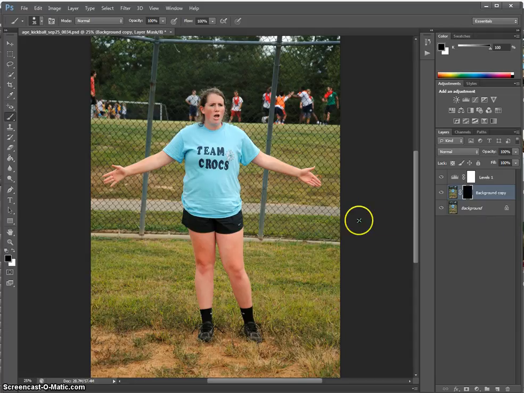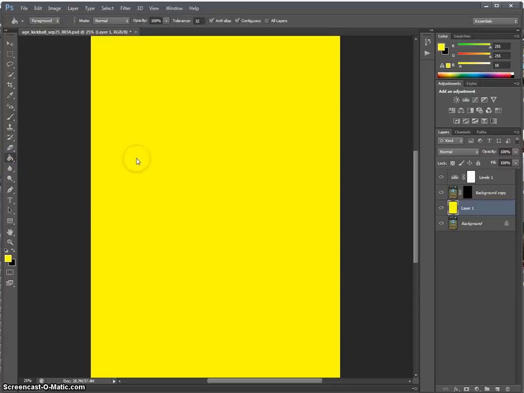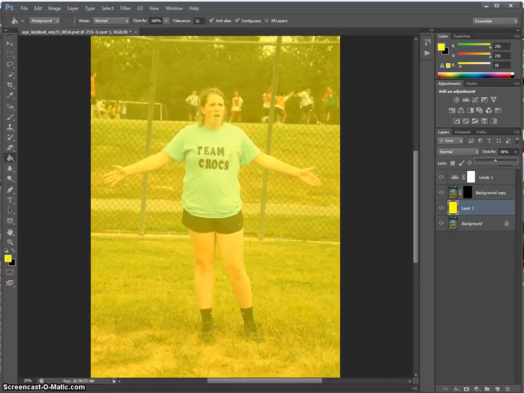Now you need to be able to see what you're doing, so add one more layer. You're going to move it between background and background copy. Choose a color that is nowhere in your picture. I'm going to go crazy yellow and see how this works. Grab my paint bucket tool and paint that layer yellow. Drop the opacity down so you can see the background image.